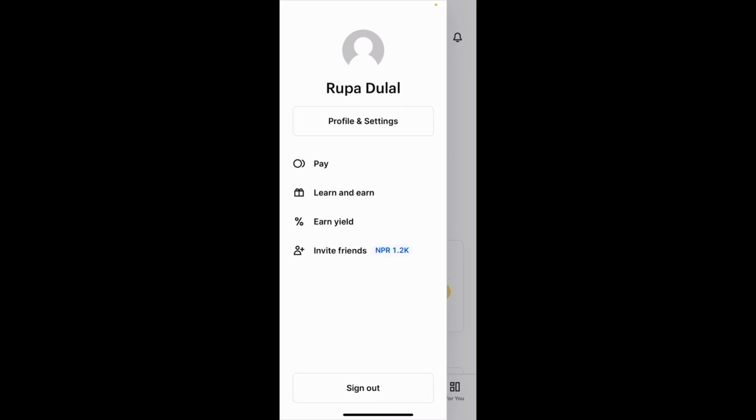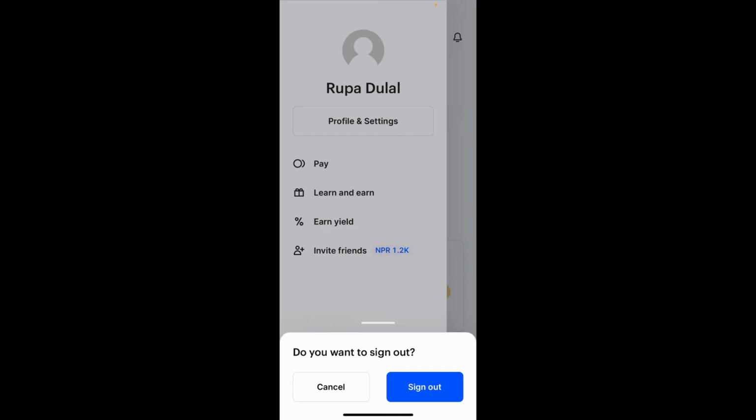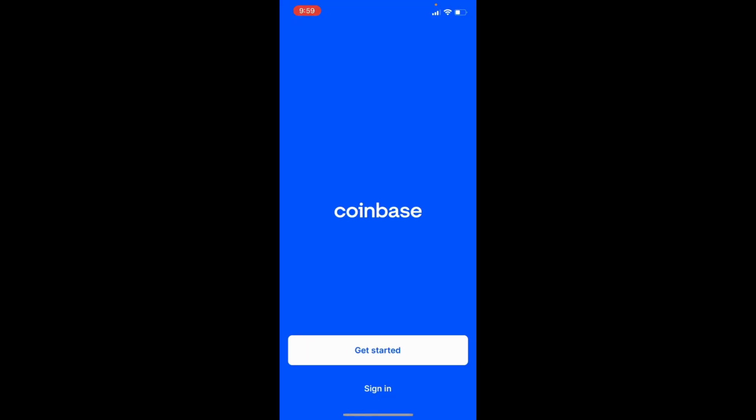Go to the bottom of the page and tap on the Sign Out button. You'll be able to see a pop-up appearing on the display. Tap Sign Out in order to confirm your selection. And there you have logged out of your Coinbase application from your iPhone.